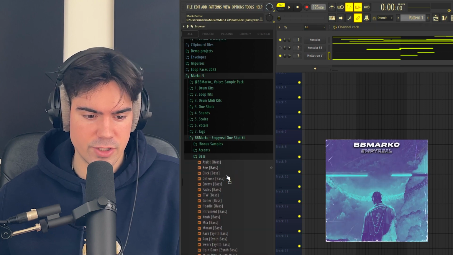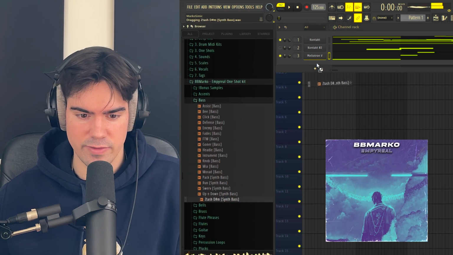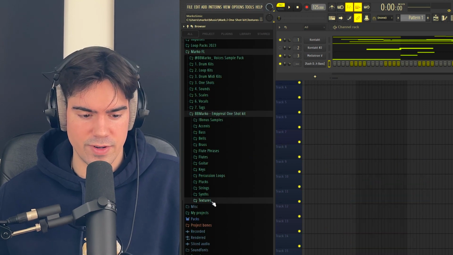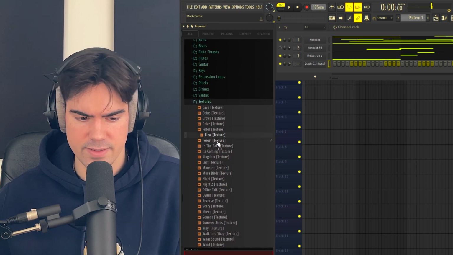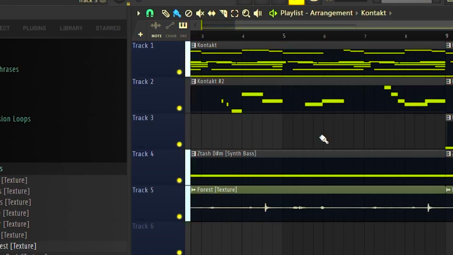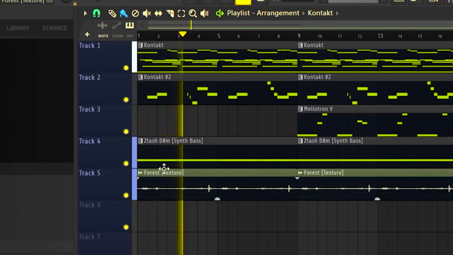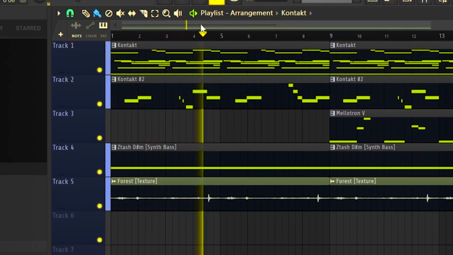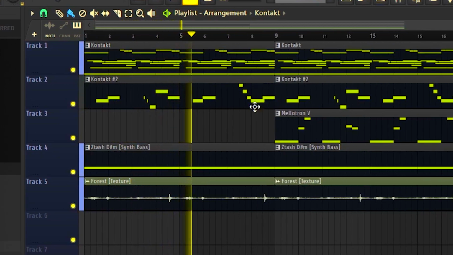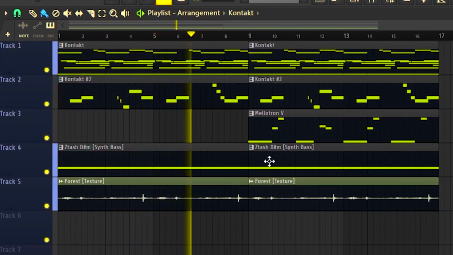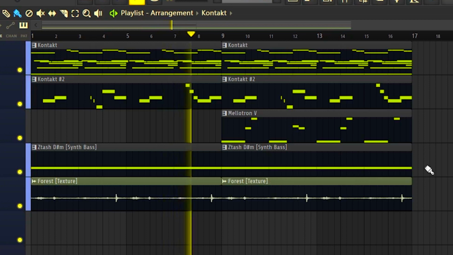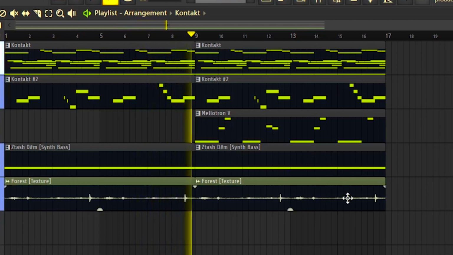Alright, so the last sounds I'm going to add are a texture and a bass. I'm going to go into my Imperial one-shot kit and drag in this stash bass over here. Then I'm going to go into the textures and see if I can drag in a nice one. I think this forest texture is going to be nice. That right there is pretty much the sample. Now let's get on to the drums.